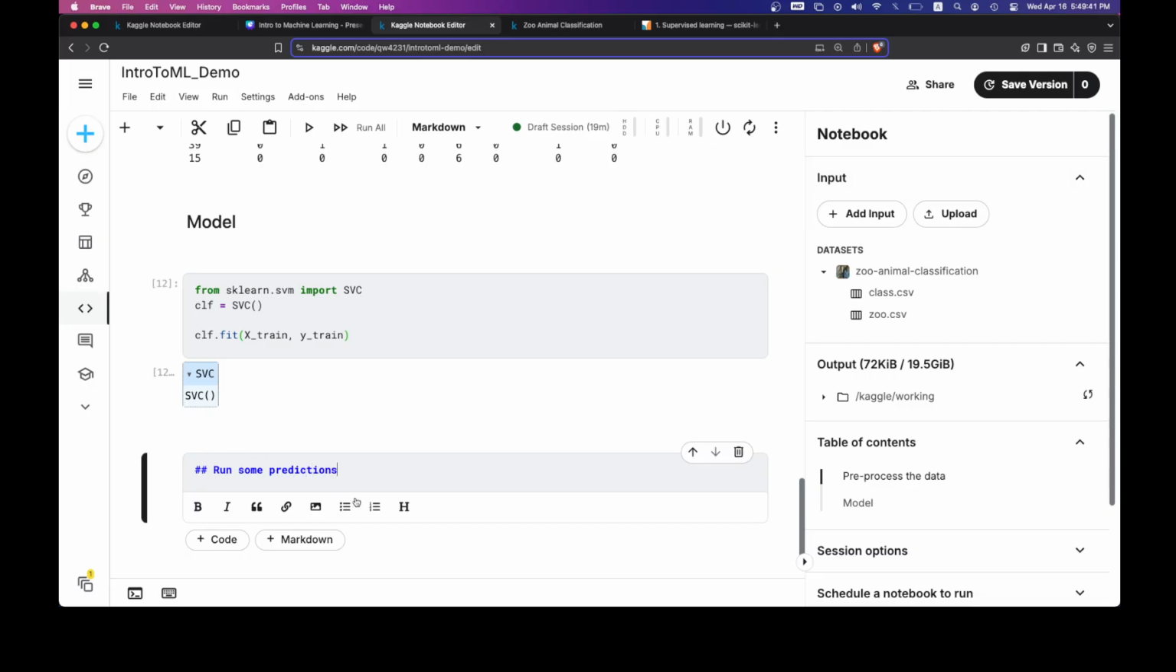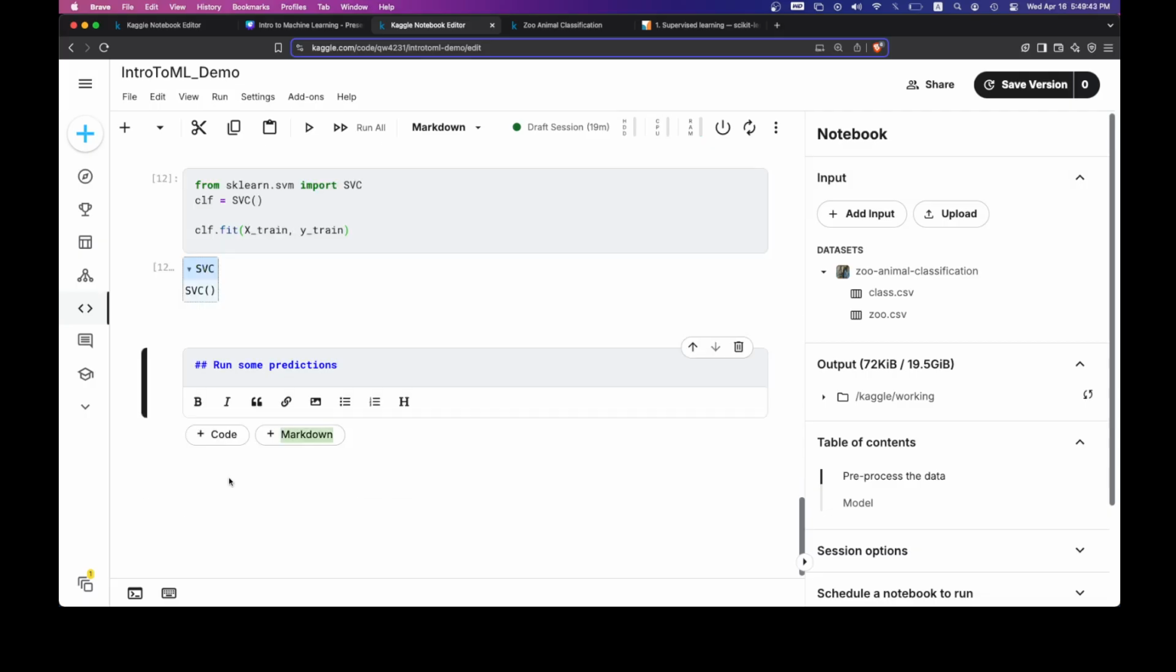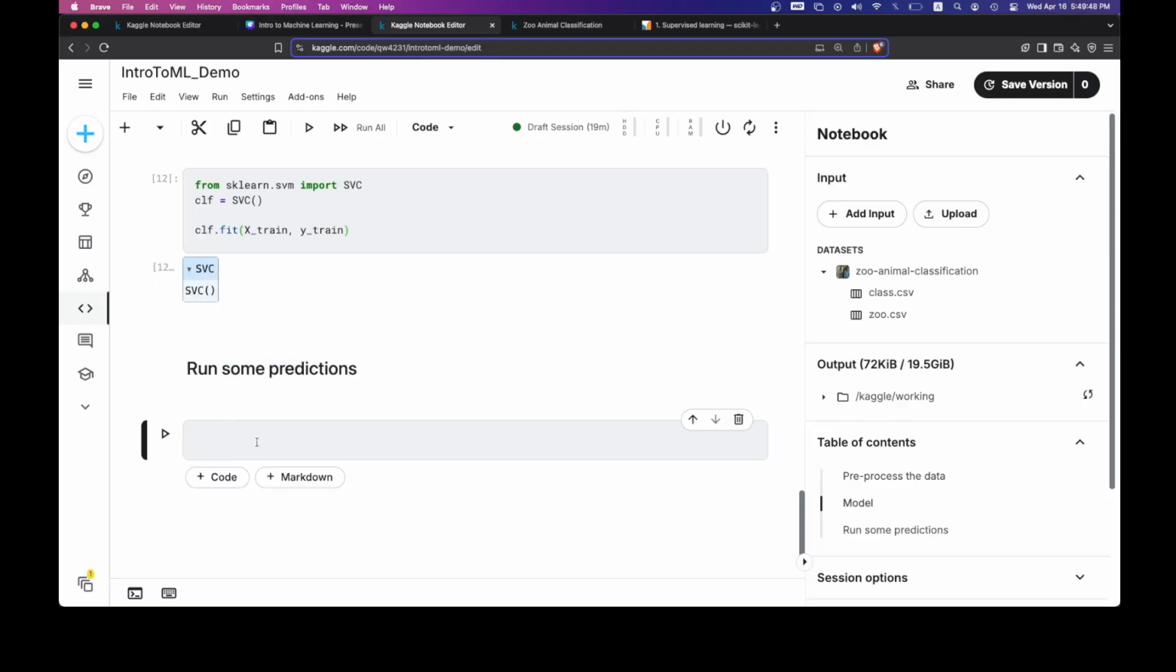You're going to run the prediction on the test data? Yeah, exactly. I'm going to just demonstrate an example to see how well the model's performing.